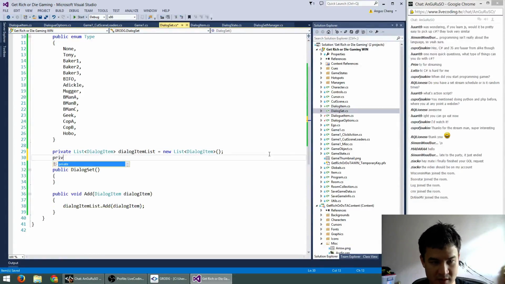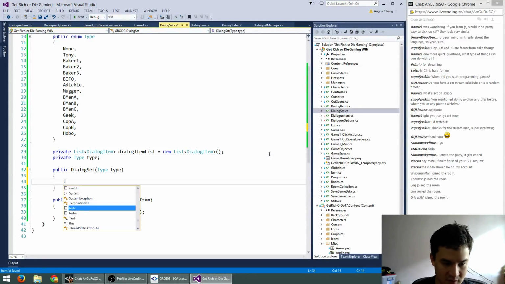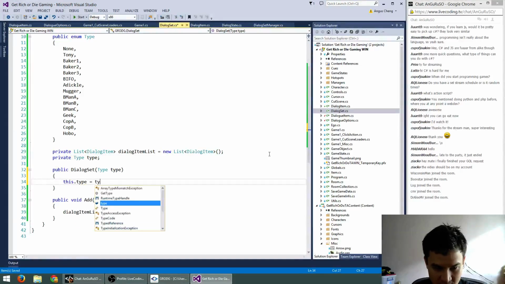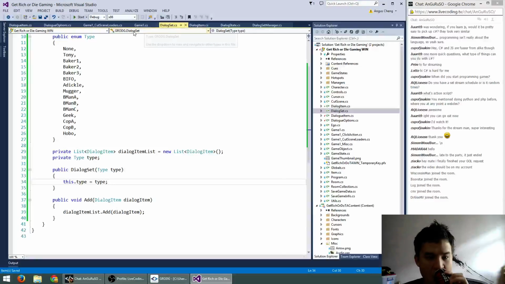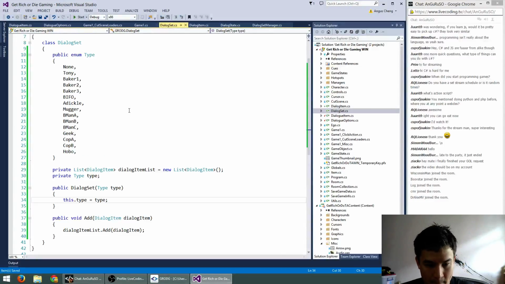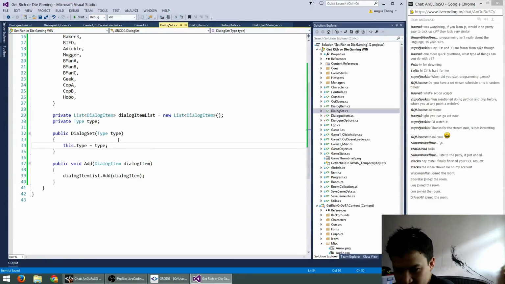We probably want to type in here as well, type. And then we want it to be set when we create this object. So we'll just go like this dot type equals type. Cool.